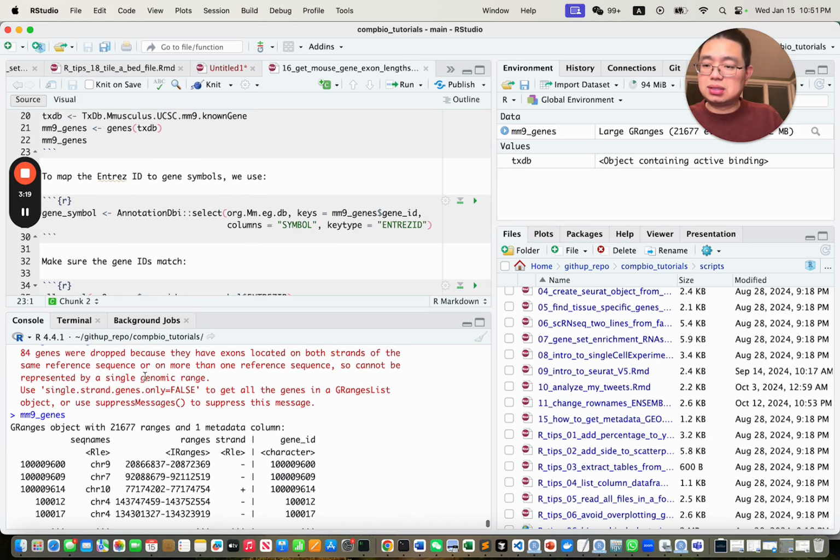Essentially, this is just a GenomicRanges object. Each row here will be one gene. This is the Entrez ID, and this is the start and end for that gene. By default, because a single gene can have multiple transcripts, it is taking the longest transcript as the start and end.